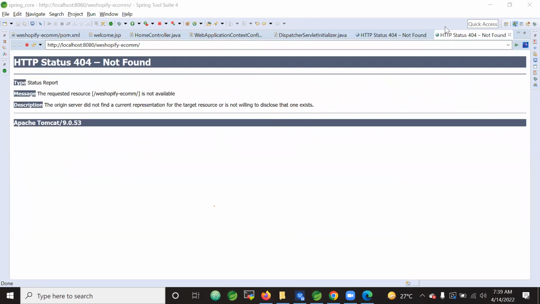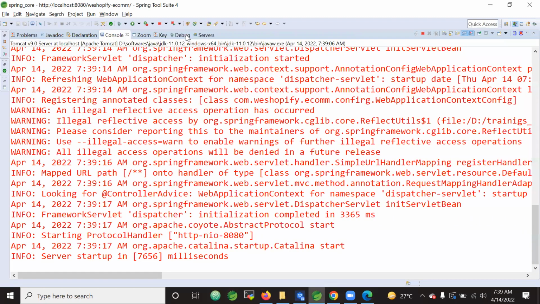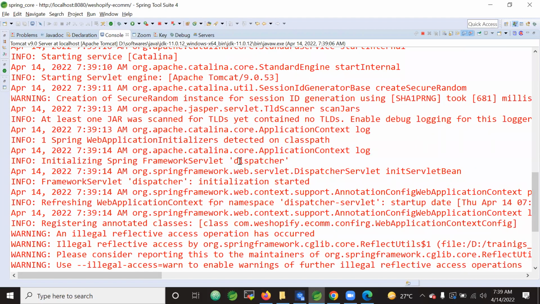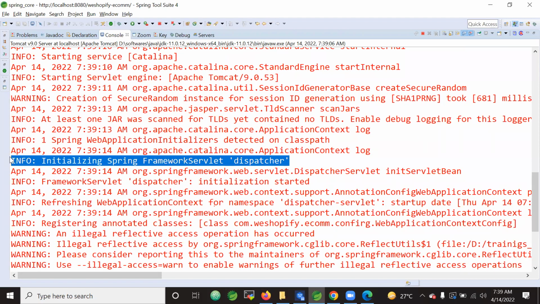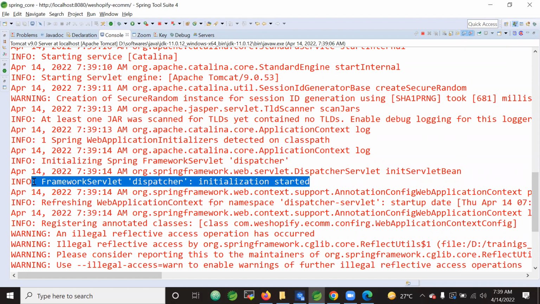Oh, okay, still the application page is not rendered. So let us go here and see what actually happened. Okay, see this: while the application is bootstrapping, what is happening from here? First, initializing the Spring Framework servlet dispatcher. And what is this dispatcher doing? Dispatcher servlet initialization is started.